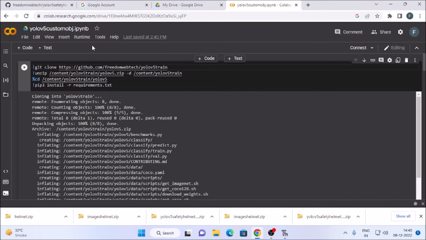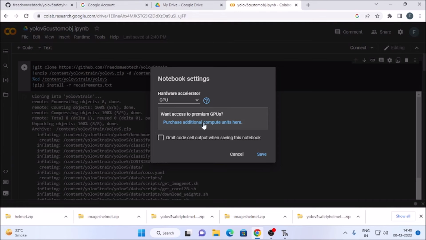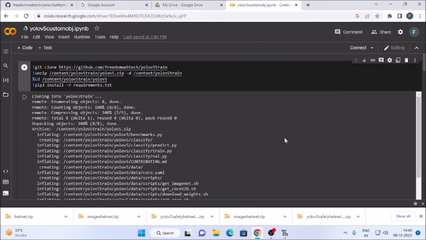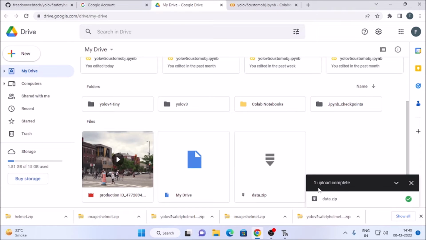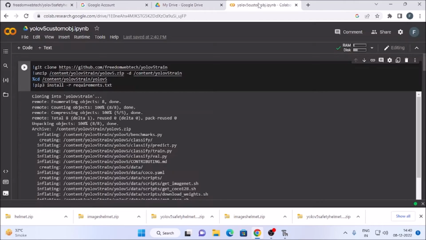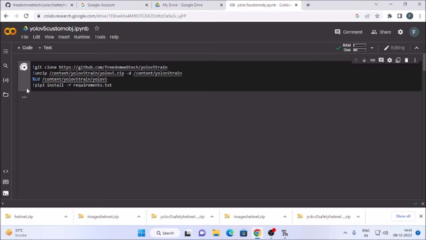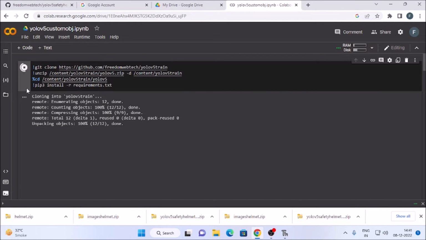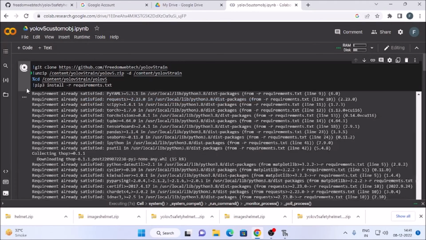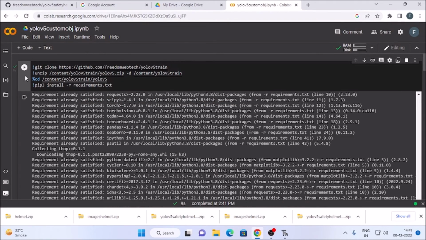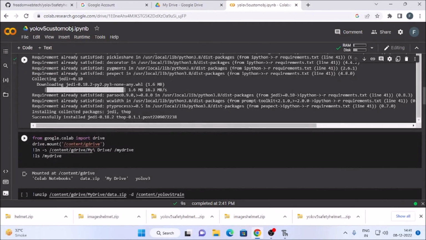Now we want to go to runtime, then change runtime type. Here we select GPU, click on save, then click on connect. So friends, we successfully connected. Now if I go to Google Drive, we successfully uploaded our data.zip. So we have done. Now we are going to run our code one by one on Google Colab. First we need to install YOLOv5, so just run the first code. Done. Now scroll down, and we are going to connect with our Google Drive.